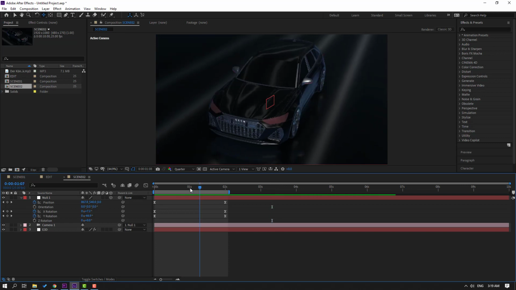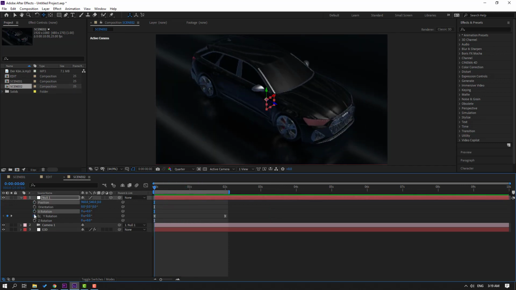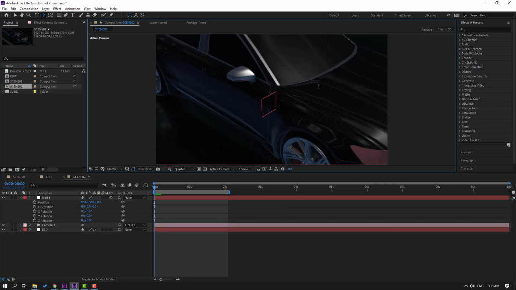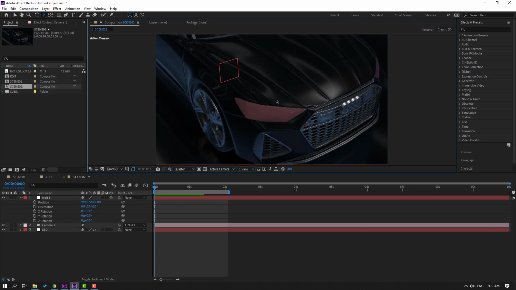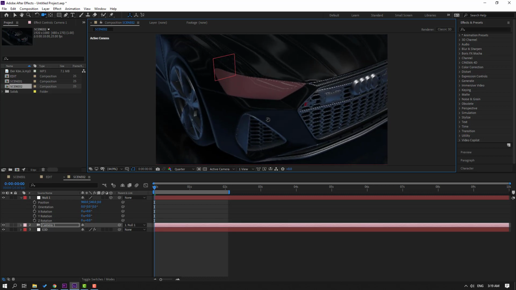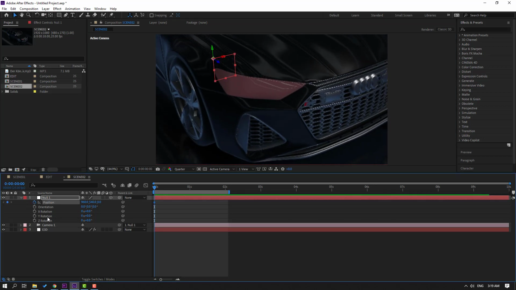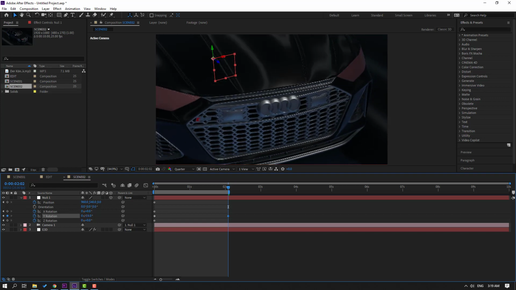let's go to first second, delete keyframes and press C, change camera view. Okay, in this time make new position keyframe and make X, Y, Z rotations, go to 2 seconds and change rotation like this.